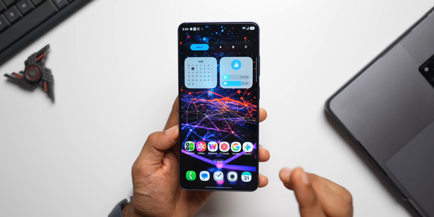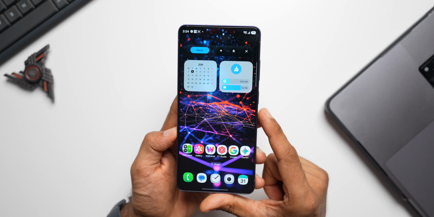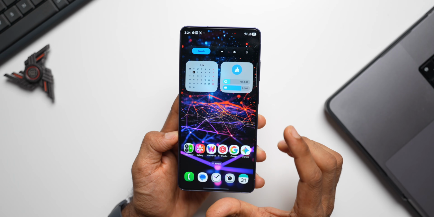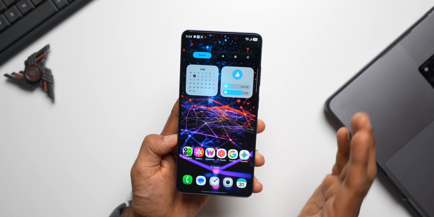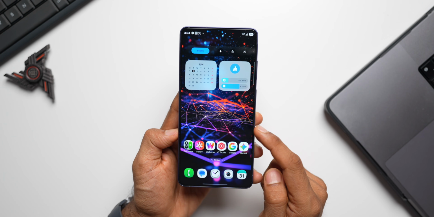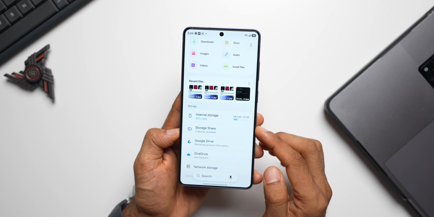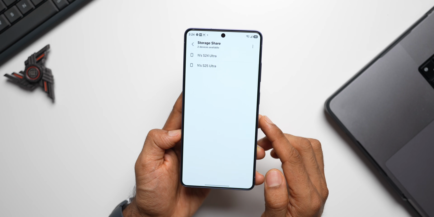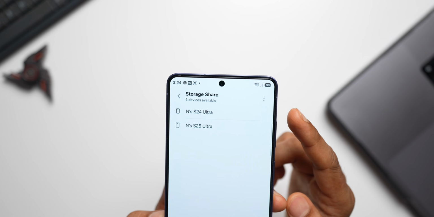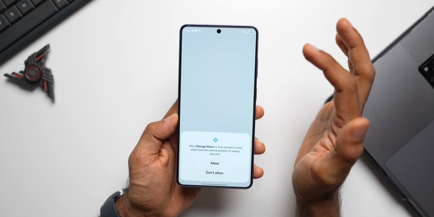The next step is pretty useful for those of you who are currently on One UI 8.5, because on One UI 8.5, we have got a feature using which you can access the storage of another Galaxy phone or a Galaxy tablet or a Galaxy PC right on your phone. For that, you need to go to My Files application. You've got something called Storage Share. Just tap on that. As you can see, I've got two devices right here. I've got my S24 Ultra and S25 Ultra. I can tap on, let's say, S24 Ultra I want to access.